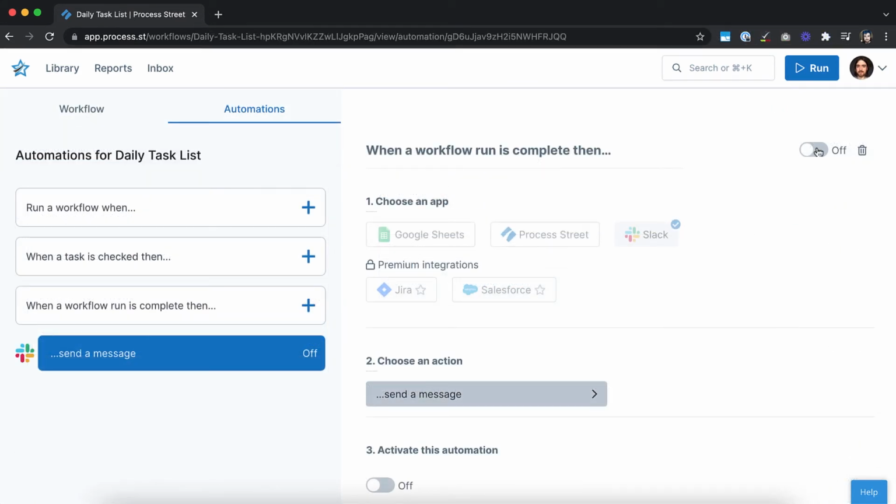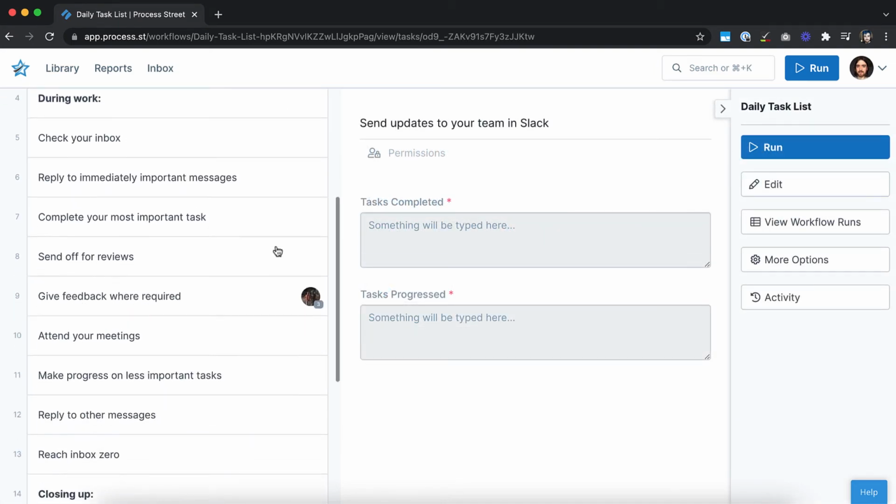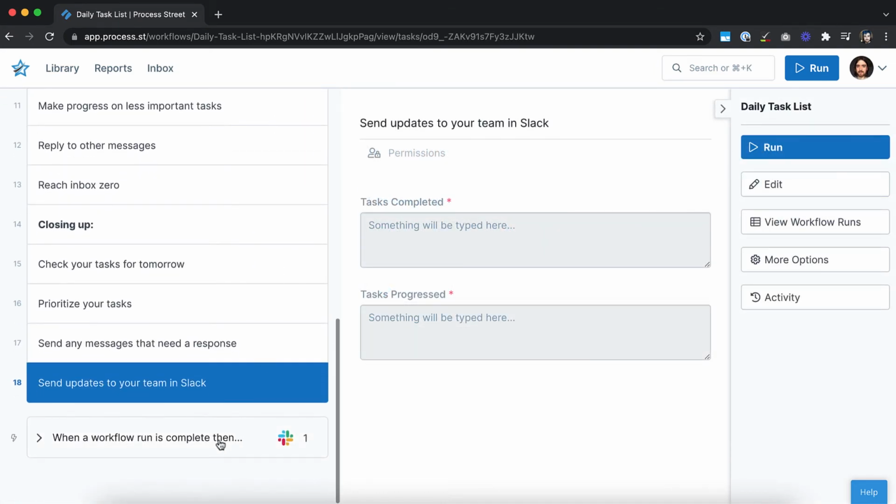5. Supercharge your workflow by connecting Process Street with your other tools via automations. Automations are the key to scaling any useful workflow, and the sooner you include them, the more time you'll save.